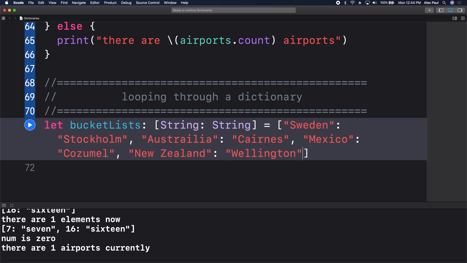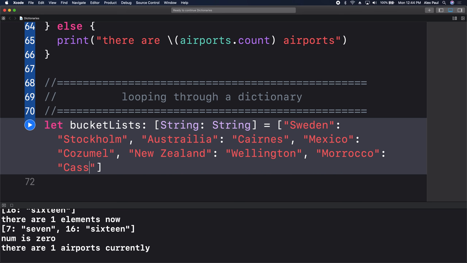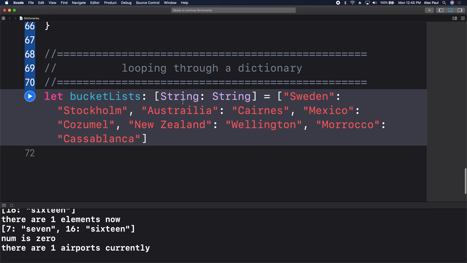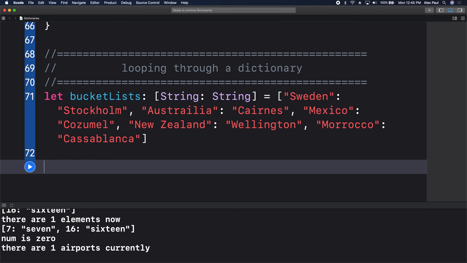Morocco. What's the entire thing? Okay, we'll stop here, and we'll say Casablanca. Cool. So we have our bucket list. It's great. And then let's use a for loop. We love for loops.